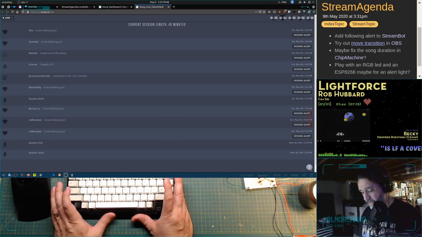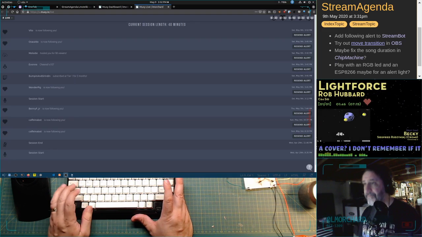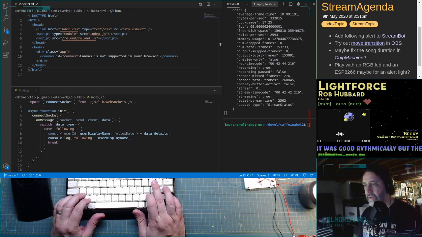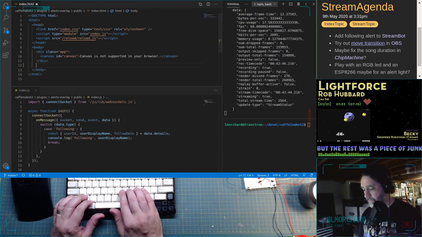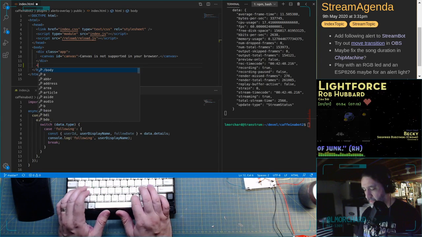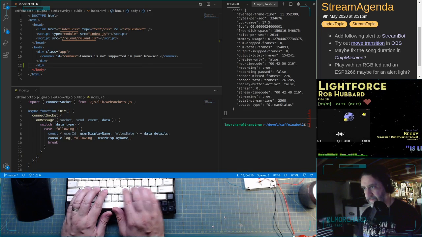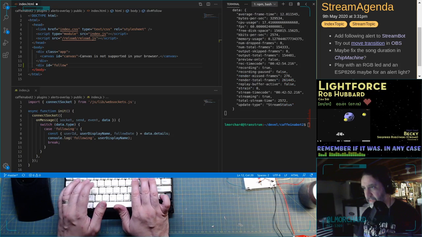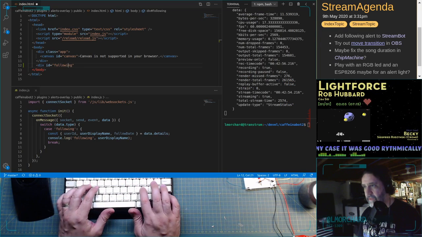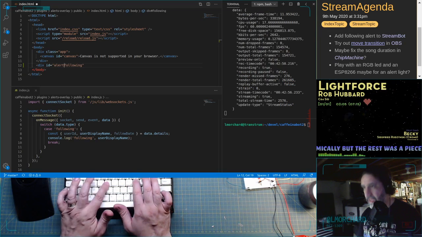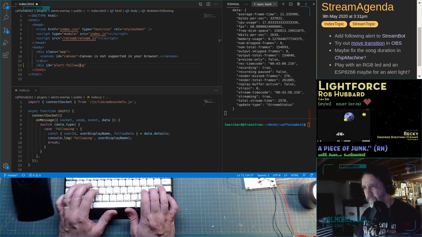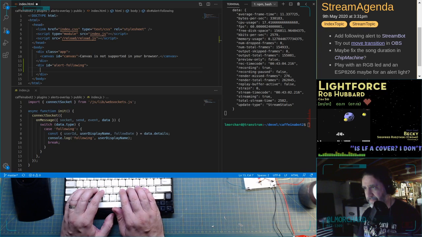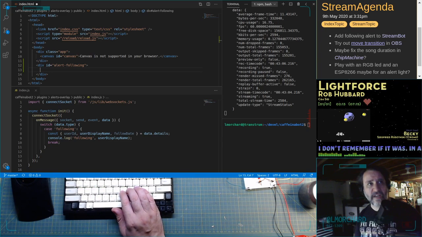I don't even have to use Canvas. Let's say, what if I do, let's see, let's call this div ID following, alert following. And I'm not even using the web framework for this. This is pretty vanilla CSS, which might be fine.